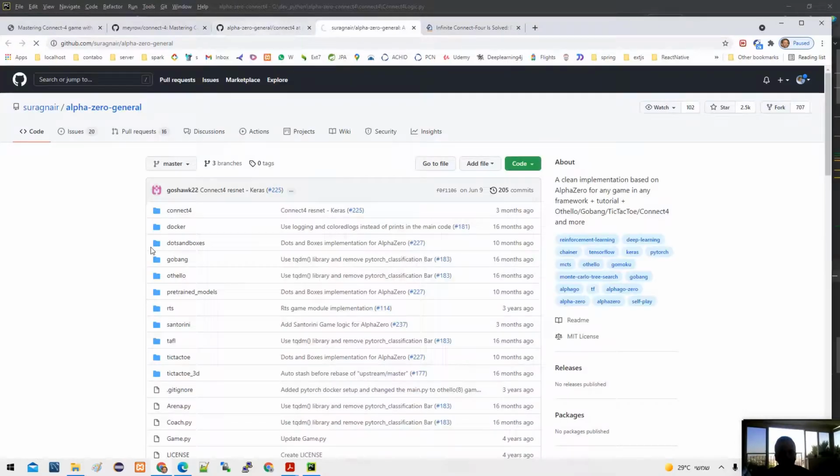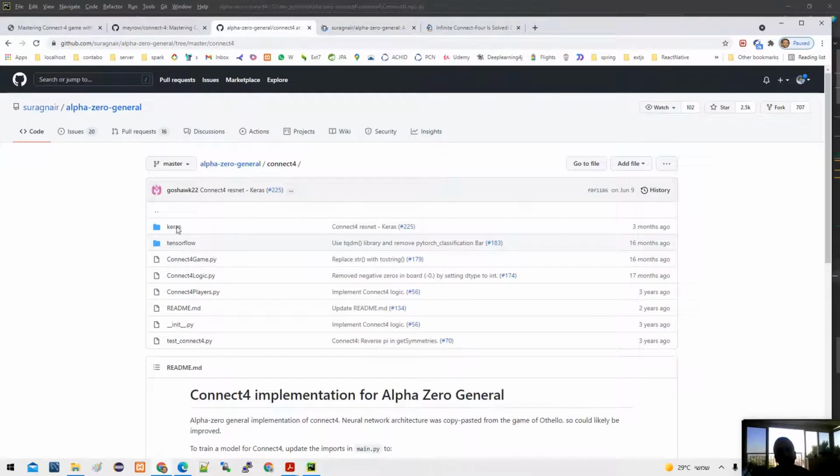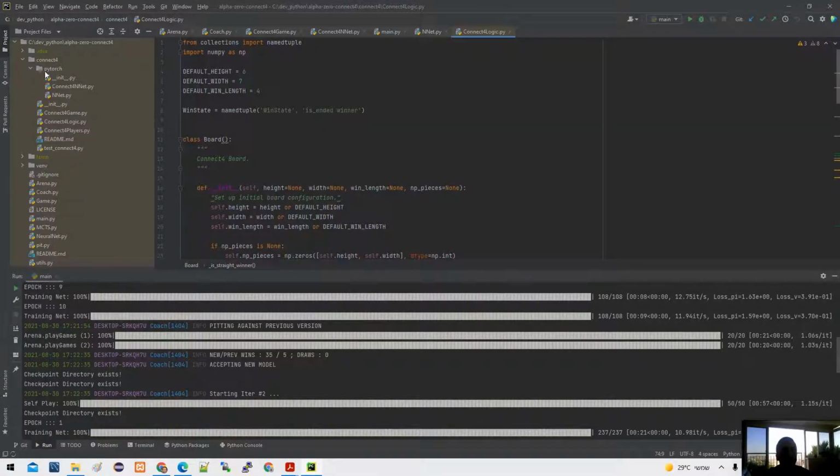The main game was Othello, and now they also have Tic-Tac-Toe and other games implemented. I tried Connect-4. There are some difficulties. It is not that final. Actually, the way they have done it with the neural network is with Keras and TensorFlow, and I have done it with PyTorch.